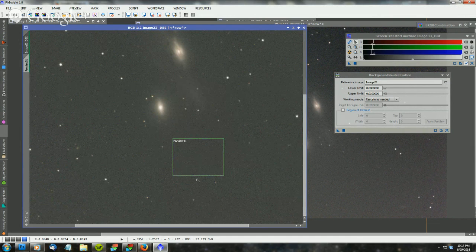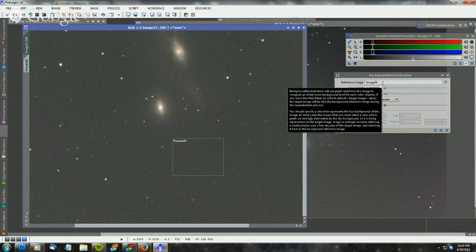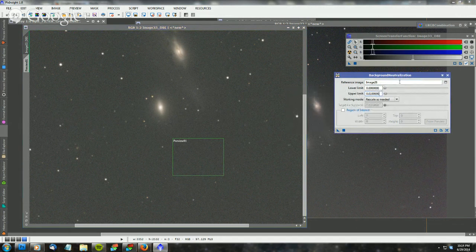If you find that you have too many stars to do this, there's a way to use multiple previews, or you can also use the lower limit and the upper limit tools to set this background neutralization tool. That's a lot more complex. I did it for the first time this afternoon. I don't feel comfortable explaining it, because this has always worked for me previously, but it is there for you.